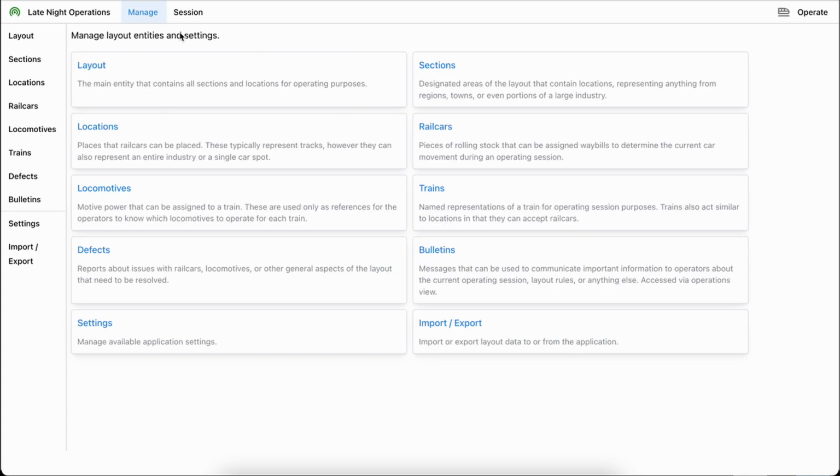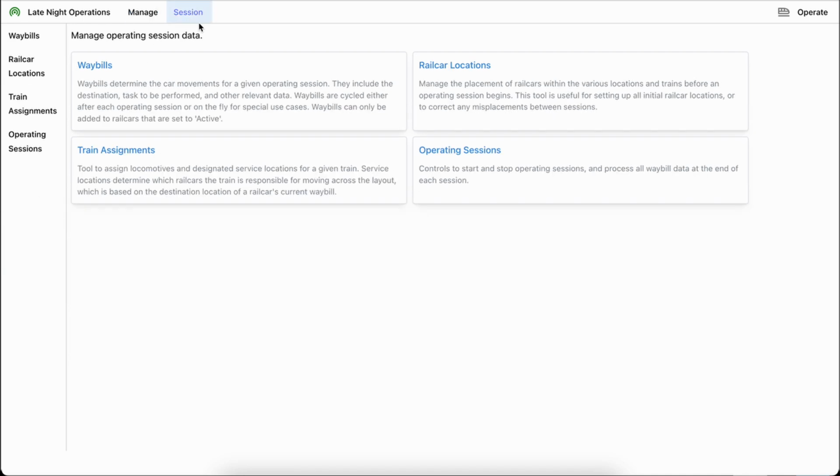And then there are two main sections of the admin view. There's the manage section, which lets you manage, like right here, the layout entities and settings. You can also import and export in this section. And there's also the session section, and this lets you manage the operating session data. So like waybills, car locations, train assignments, routing and jobs will be here.